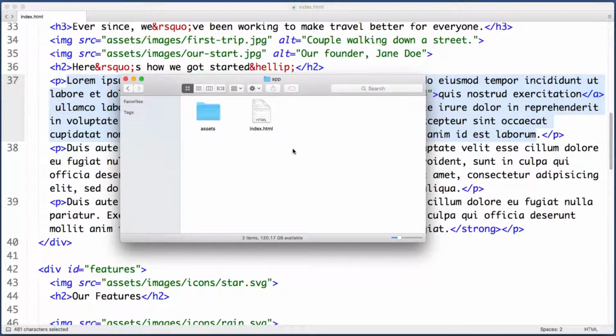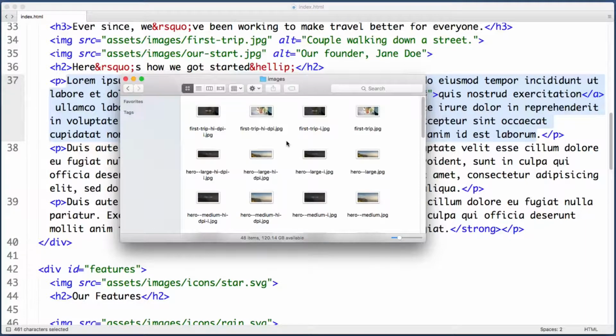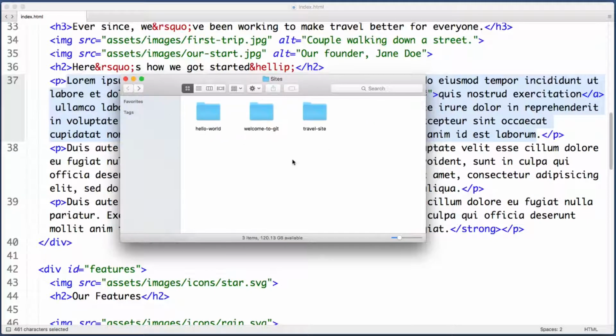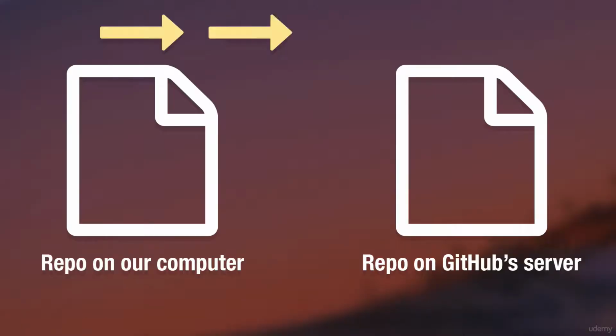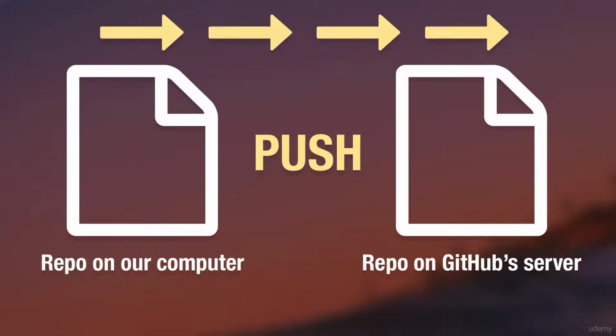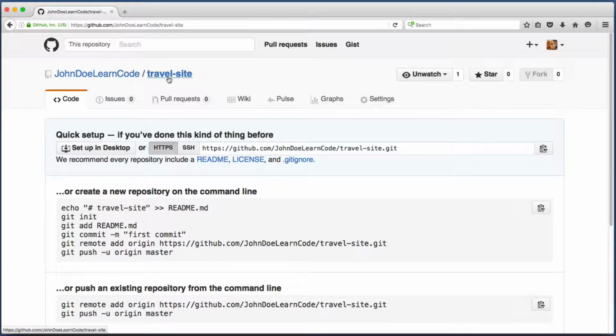The repo that you just cloned also contains an assets folder. Inside that folder is a folder named images, and these are all of the image files that we will be using on the website. Excellent. Now we only have one remaining task in this lesson, and that is we want to take this new repo on our computer named Travel Site that contains the starter files, and we want to push it up to GitHub servers. We want to push it into the empty shell of a repo that we created earlier in this lesson.